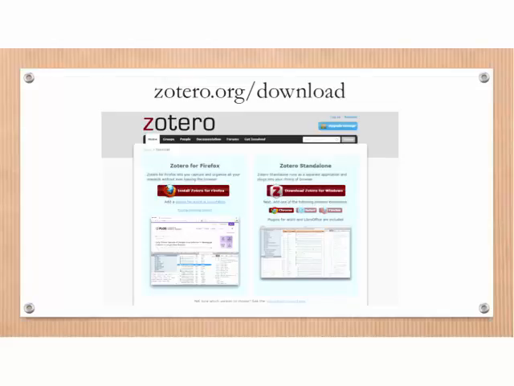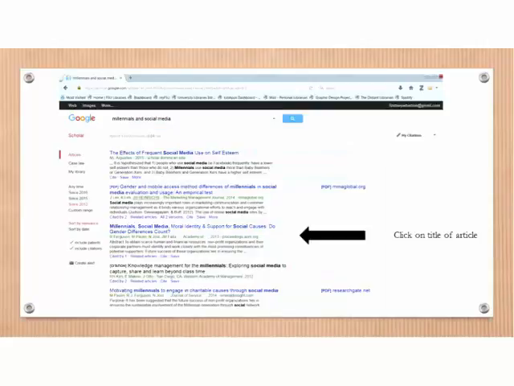So this is where we're going to go to download Zotero. If you want to go ahead and go to zotero.org/download, and I'm going to explain it a little bit later, but this is where you'll go to download Zotero.